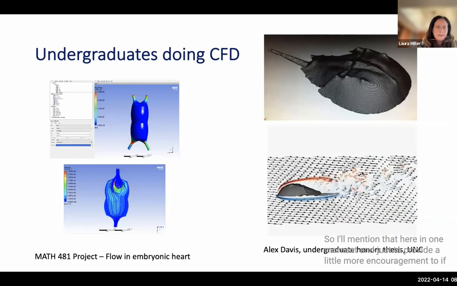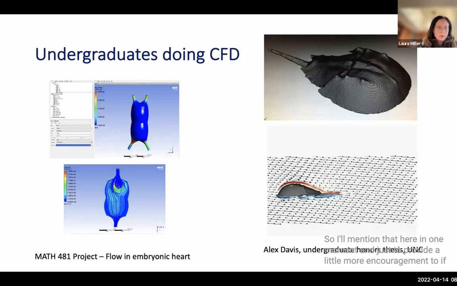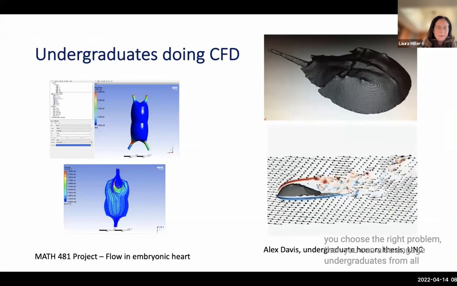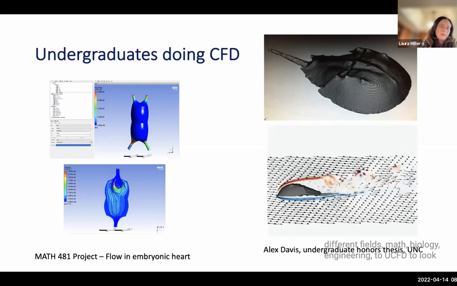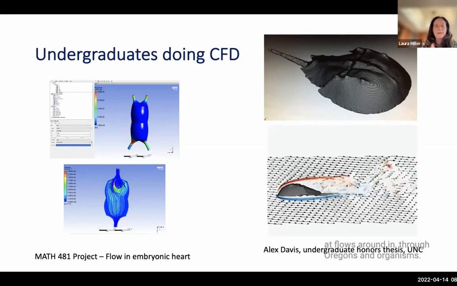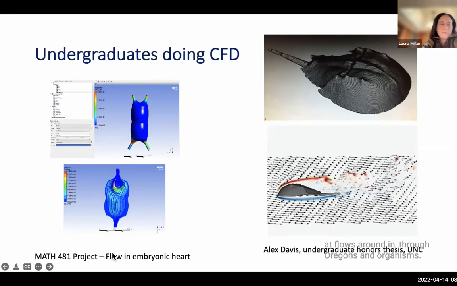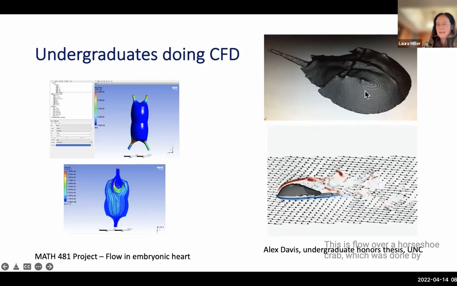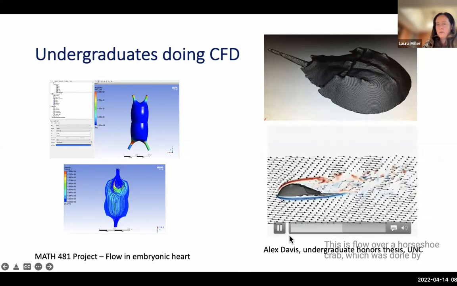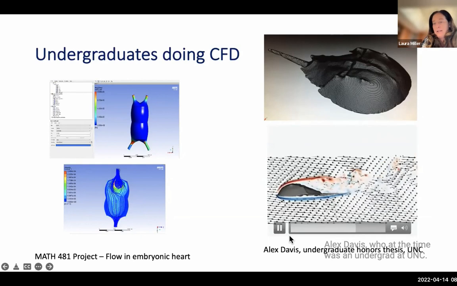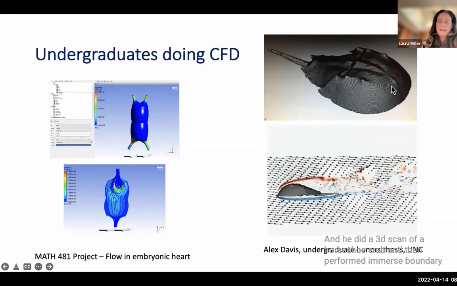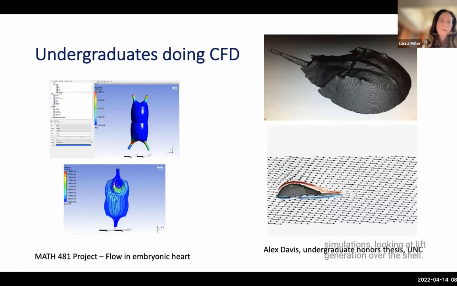And just to provide a little more encouragement too, if you choose the right problem, then you can also engage undergraduates from all different fields, math, biology, engineering, to use CFD to look at flows around and through organs and organisms. And these are a couple of examples. This is flow over a horseshoe crab, which was done by Alex Davis, who at the time was an undergrad at UNC. And he did a 3D scan of a horseshoe crab and then performed immersed boundary simulations looking at lift generation over the shell.